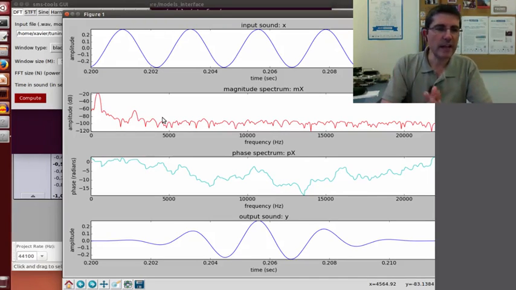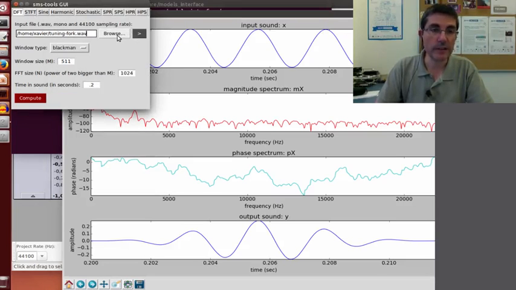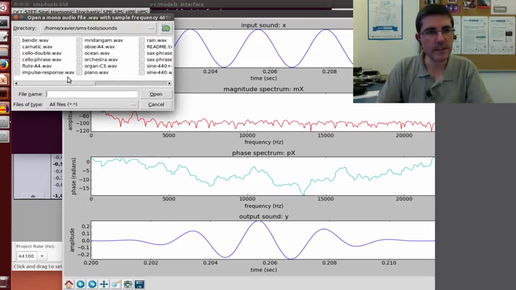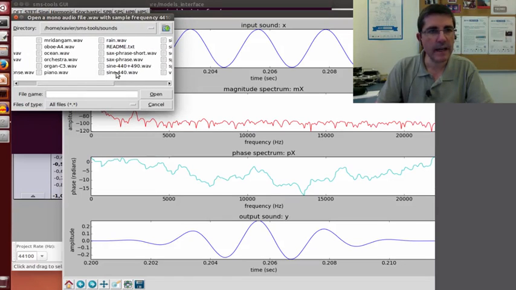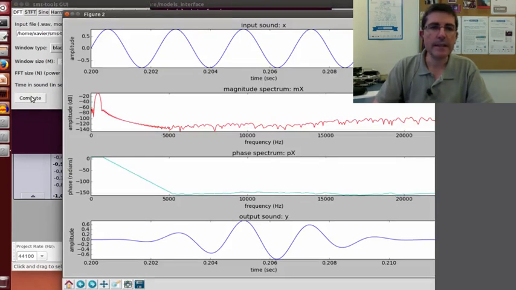Maybe to check how a real sinusoid is analyzed and how it looks like in the DFT, in the spectrum, let's open up a sine wave that has been synthesized. So in this directory, I have a sine wave at 440 hertz. Okay, that's a sine wave at 440 hertz. It clearly sounds very similar to the tuning fork. And now let's compute it.